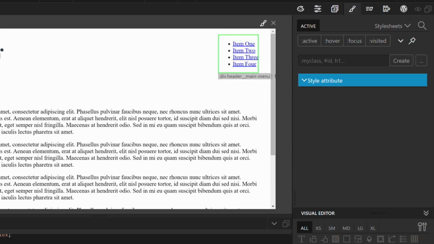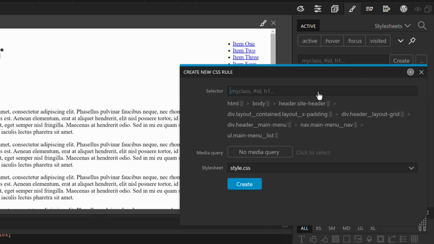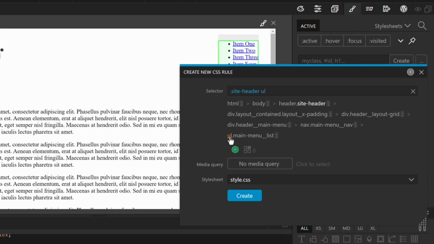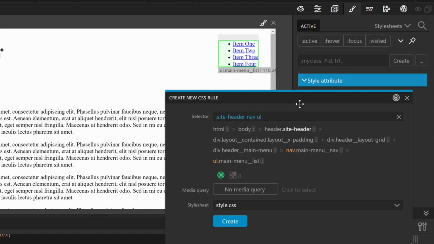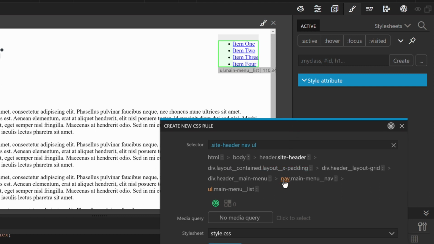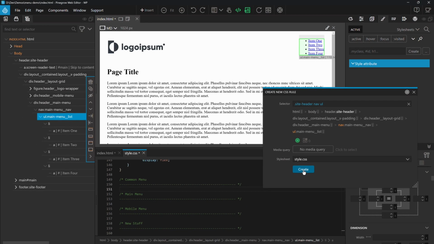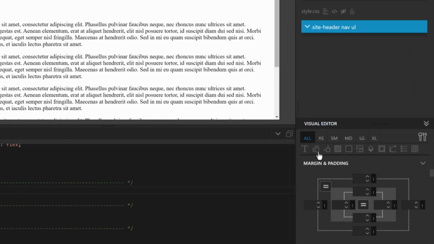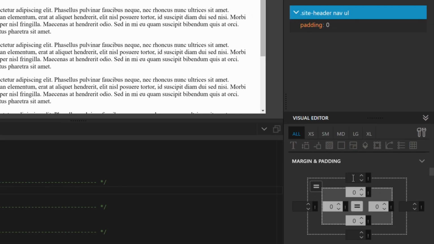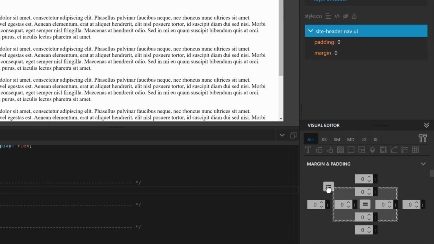Let's select our unordered list and we're going to create a rule. And this is going to be for a site header, unordered list that's inside of a nav. And we can see in the preview window that it's highlighting what we're targeting. We can also see in the selector window, the selector that it's going to write for us. So let's say create, and here we're just going to set our padding to 0 and our margin to 0.